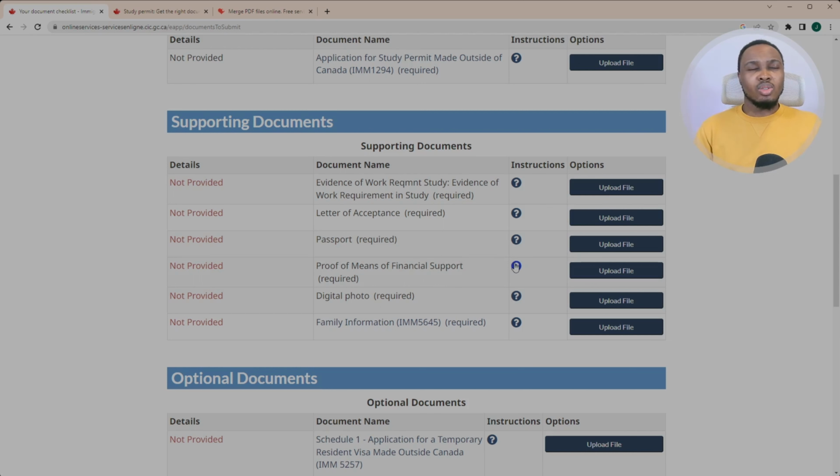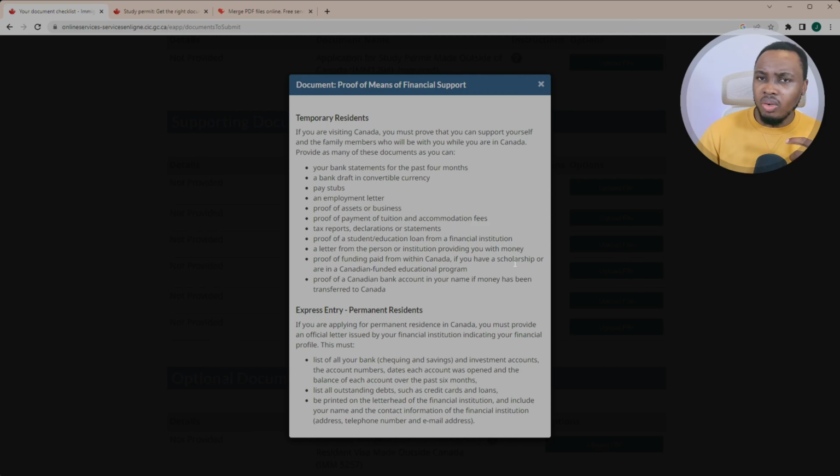Now this one usually trips a lot of people up. Now how do you beat this system, right? Or rather, how do you make sure you have the best foot forward here? So proof of means of financial support, right? If you read what it says, temporary residents, if you're visiting Canada, you must prove that you can support yourself and your family members who will be with you while you're in Canada. And then it says provide as many of these documents as you can, right?